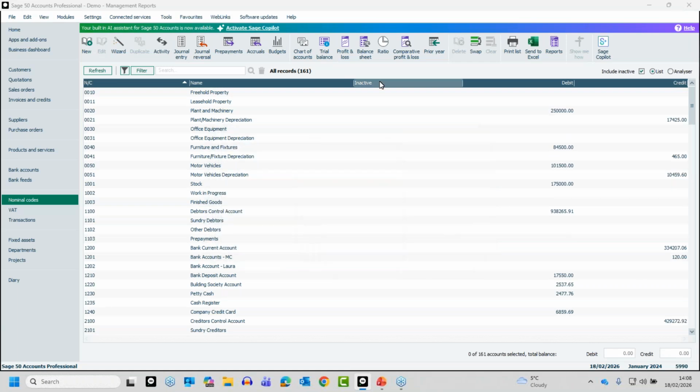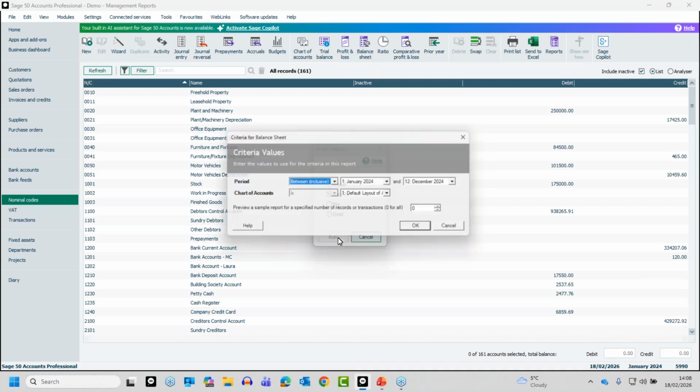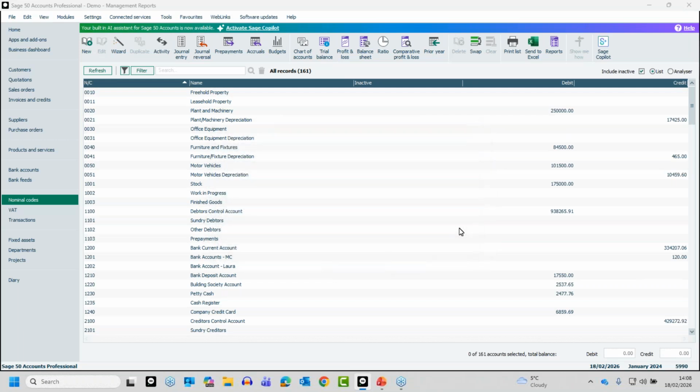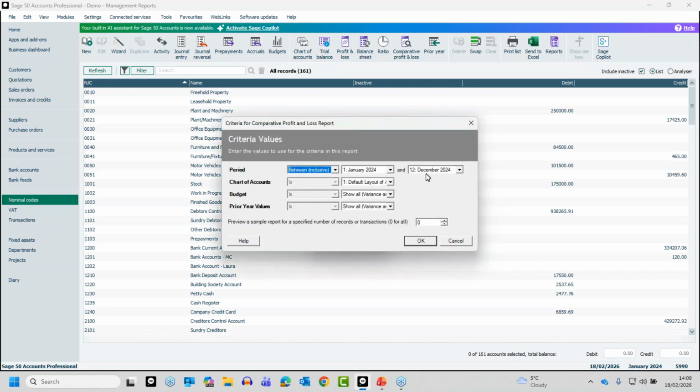So that's the profit and loss. The balance sheet is pretty much the same, with the same sort of criteria, and also which chart of accounts layout do you want to use. Other options where you will see it, like the comparative P&L. So just preview that one. Again, it's going to ask me for what date range, but also as part of that criteria, which chart of accounts do you want to use?